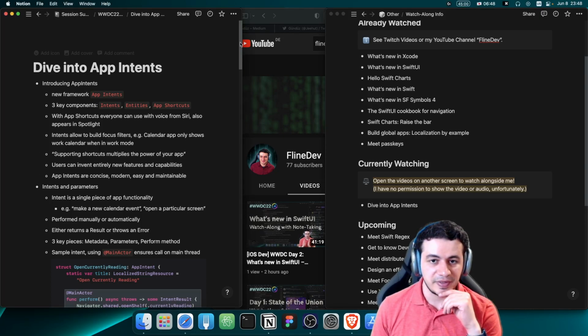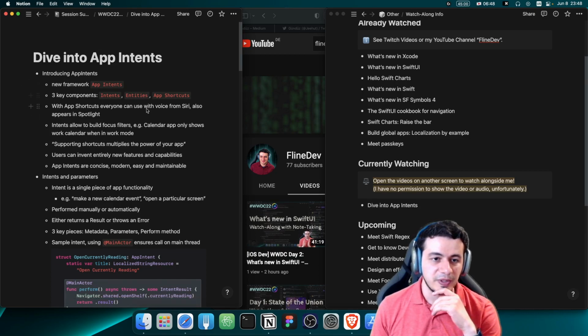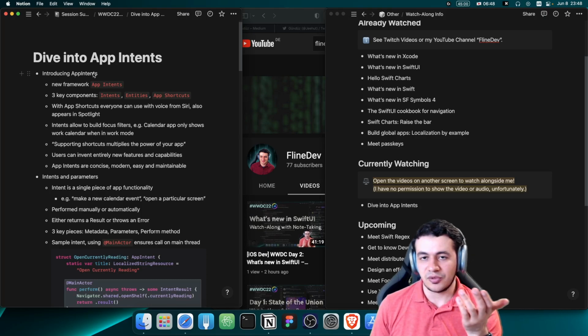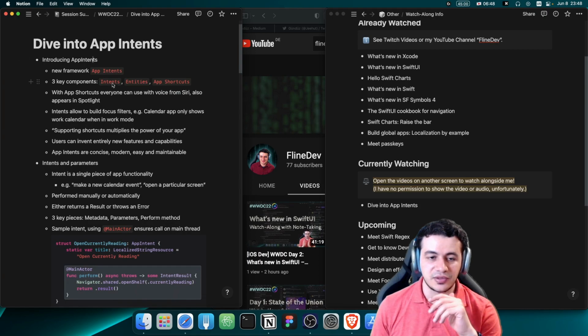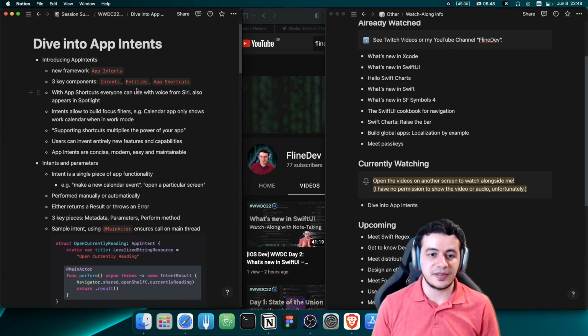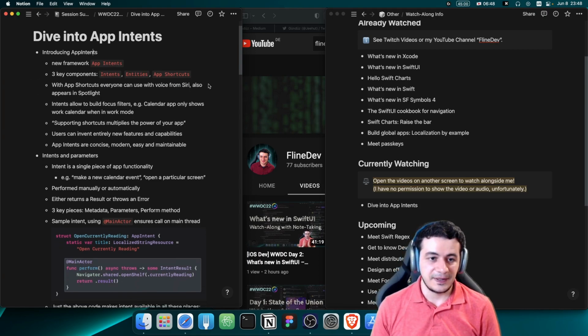But let me try to go through this a little bit as a summary. So first, they talked about the new App Intents library and said that there are 3 components to it: intents, entities, and app shortcuts. App shortcuts everyone can use with voice from Siri, so it appears in many places.